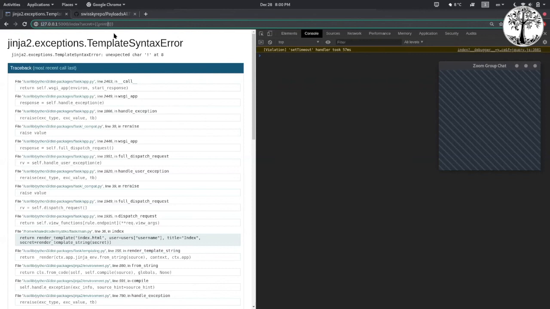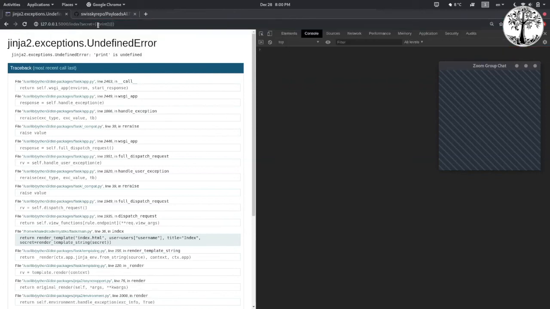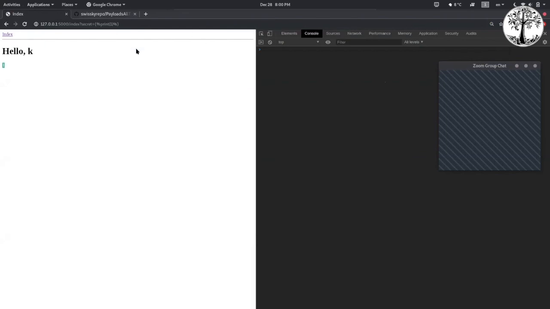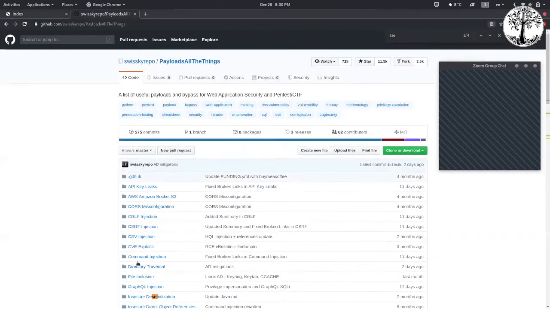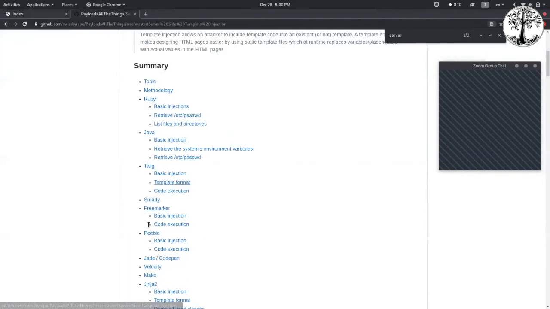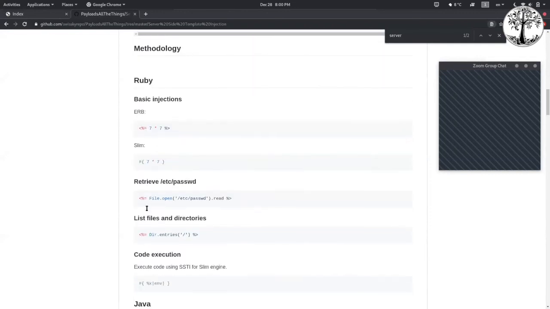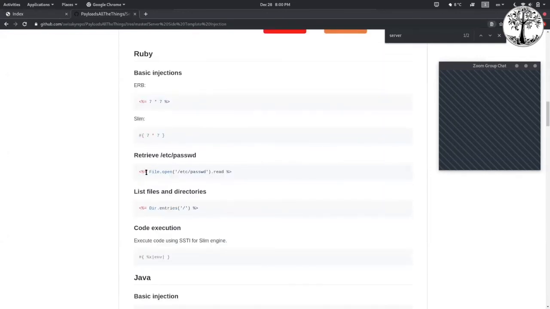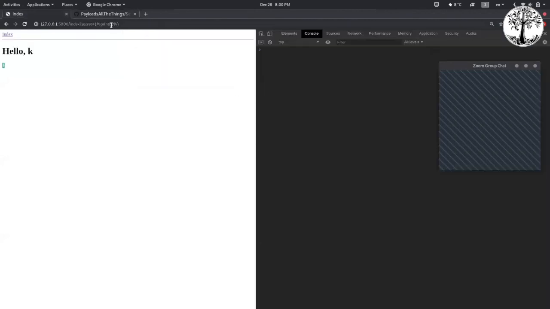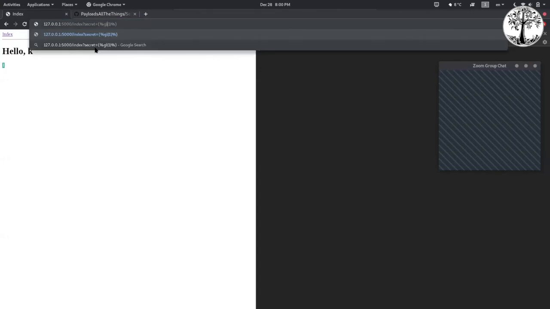Oh, exclamation mark. Oh yeah, so we need to do it like this. We got code getting executed, like the server-side template injection. That's so cool. Let's look at this. You can get a password or really cool stuff. So we can type in here, I think it's just globals.